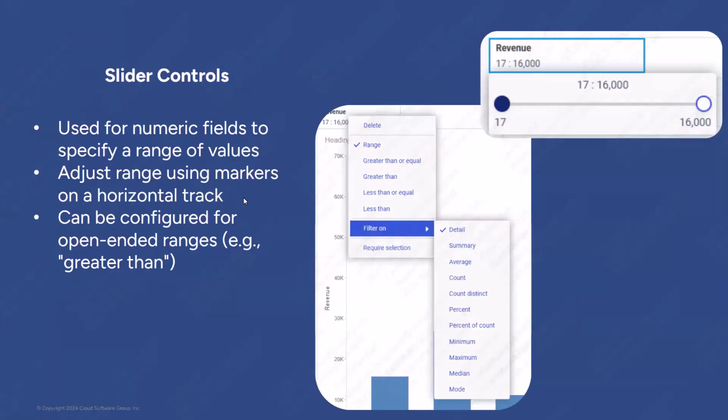So when it comes to filtering, it's not only dimensions that we have to manage as well. Sometimes you need to provide selections on numeric fields. So slider controls are ideal for numeric fields. They allow users to define that range of values by sliding the markers on a horizontal track that you see there. This is perfect for filtering by quantities or prices or other numerical measures. And they can also be configured for open-ended ranges, such as greater than or less than a specific value.